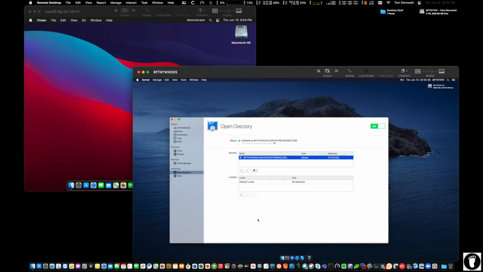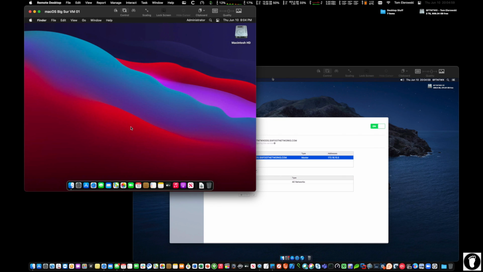Okay, so now we're looking at the laptop. You can see here we have two remote desktop windows open. This one here is the primary OpenDirectory server, or OpenDirectory Master, as it's known. And you can see here that the server is listed as the master and its IP address. And over here we have the new macOS Big Sur virtual machine.